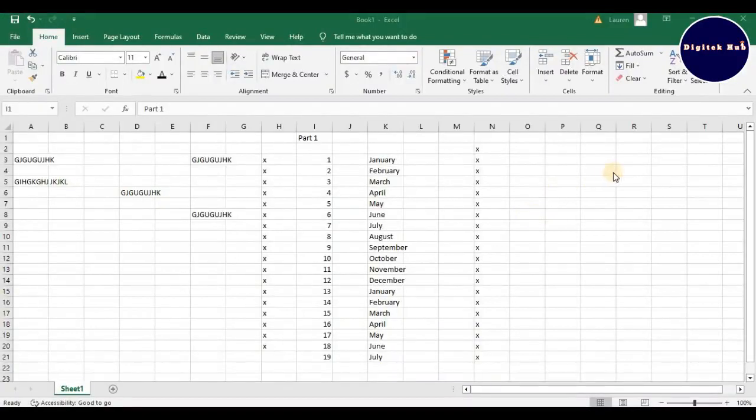Hello everyone, welcome to lesson 4 in Microsoft Excel, and today we are going to be looking at modifying your columns, rows and cells. By default, your rows and columns are the same height and width. You can see they are all the same, but you can still modify them.